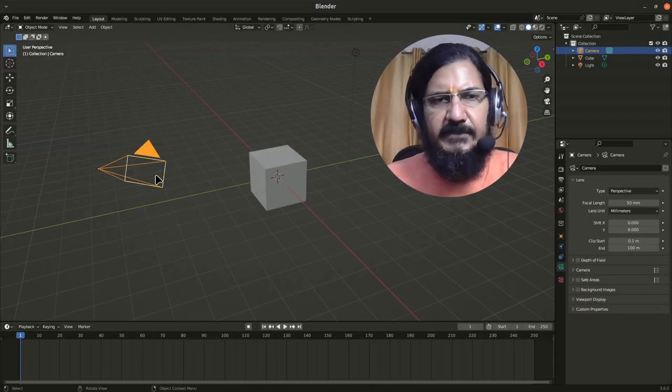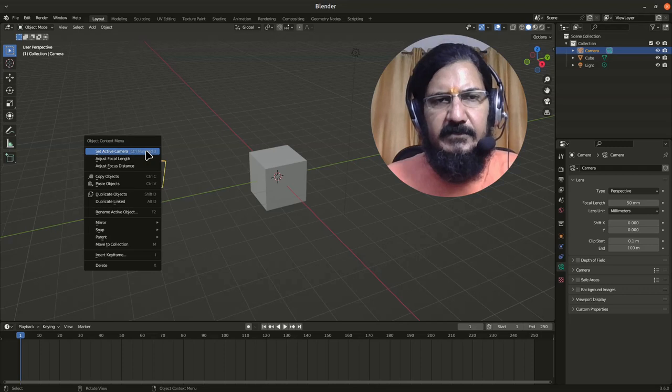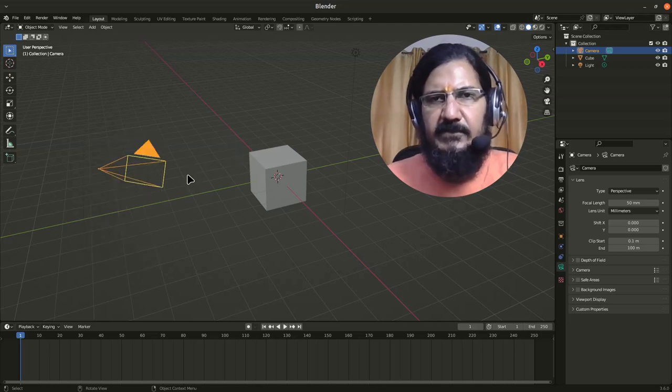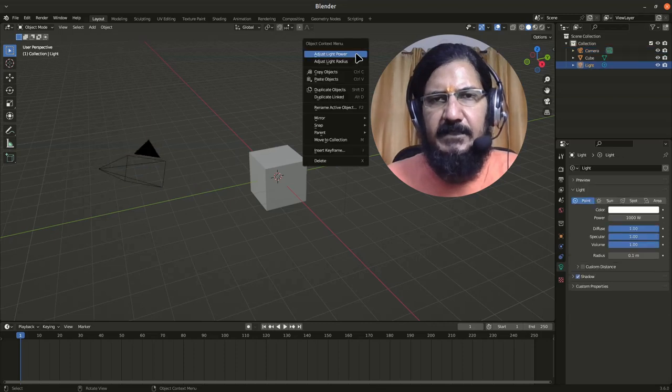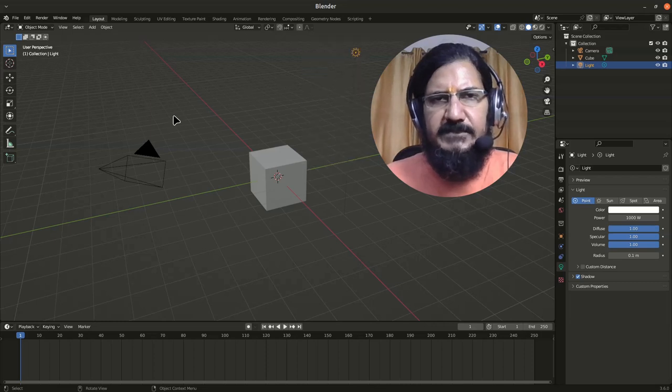So here, if I select the camera and right click on it, you will notice the menu that comes up is with respect to the camera. You can see something about adjust focal length and all. So that is basically a menu relating to camera. If I select the light, the menu relating to the light comes up. The context is basically with respect to the object selected.